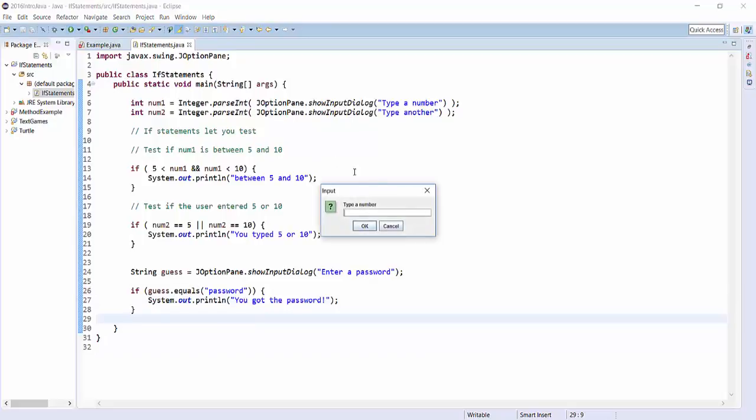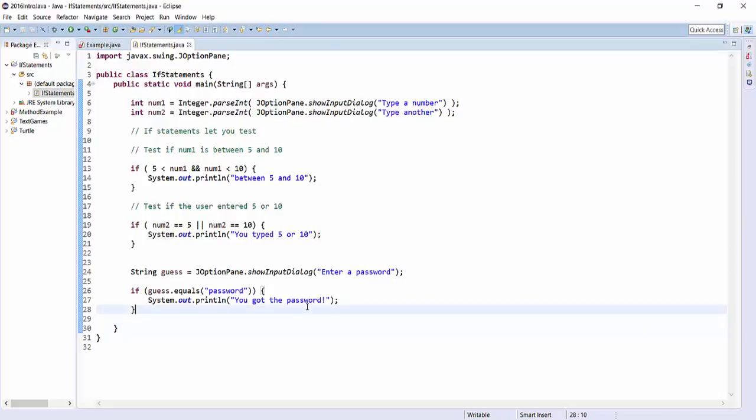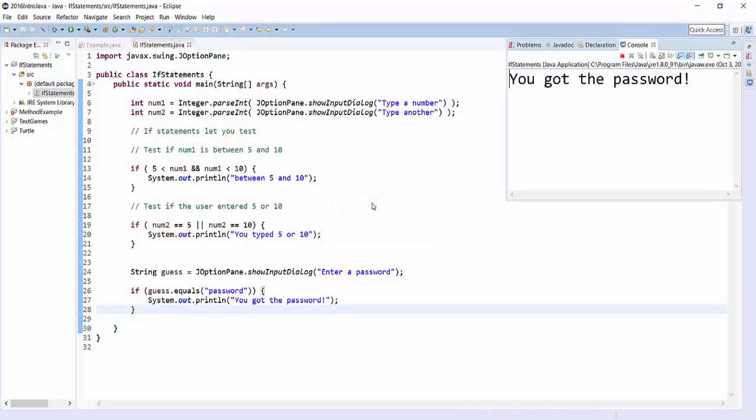If I run it, I'll type some numbers, and now I'll guess the password is lobster, and it didn't do anything because I got the password wrong. But now if I type the password, it displays "you got the password" because I got it right.